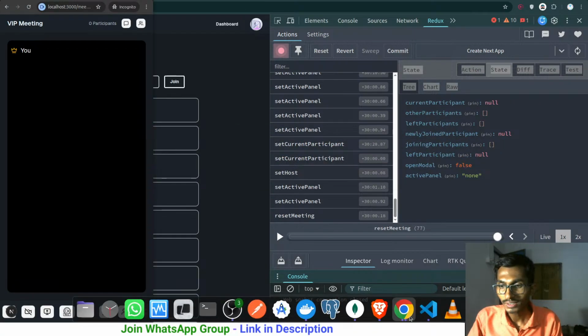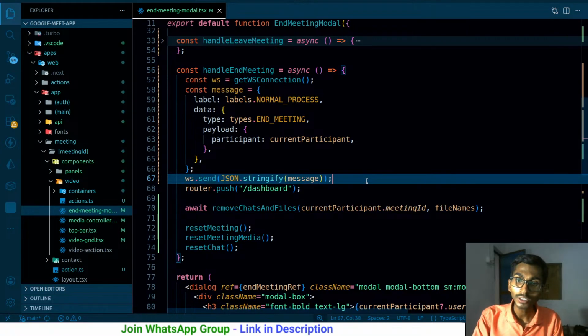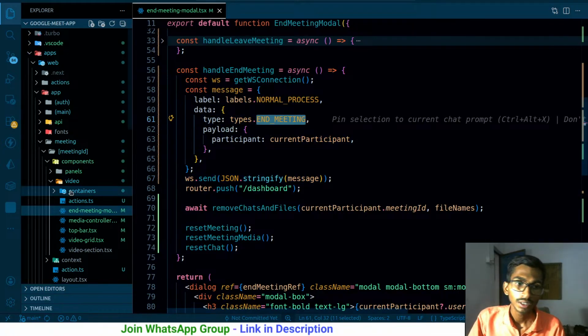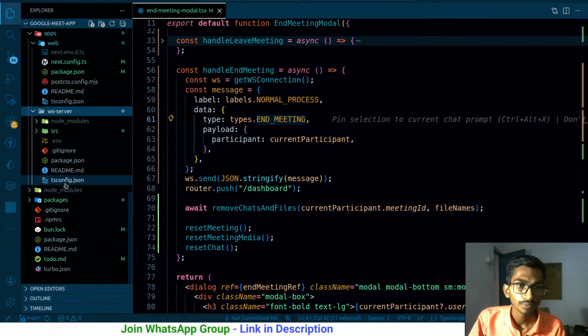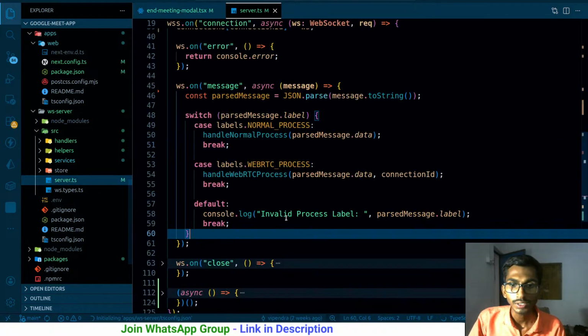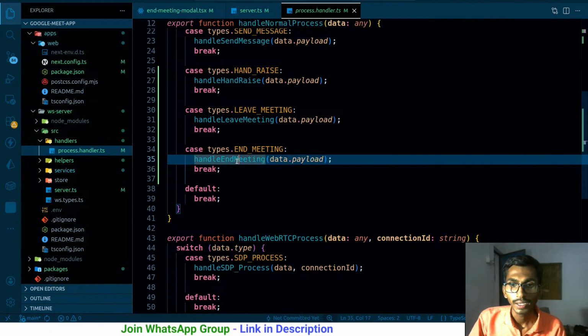The problem is this. And this is not the problem. Doing this is not the problem. The problem is that the host is sending this end meeting message. The message goes to the backend WebSocket server. A WebSocket server is here. So the message comes to the WebSocket server, source server.ts. That is a normal server process. The event is handle end meeting.